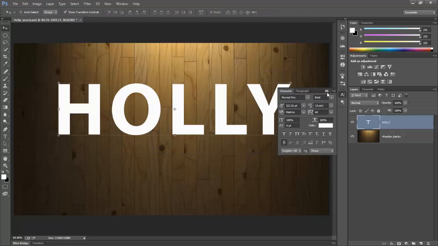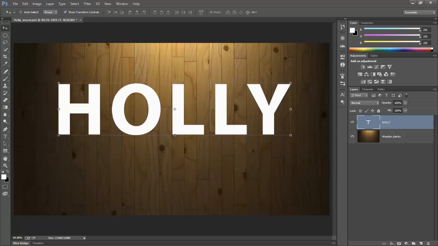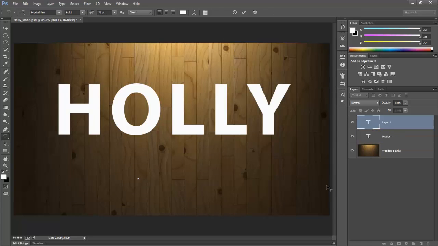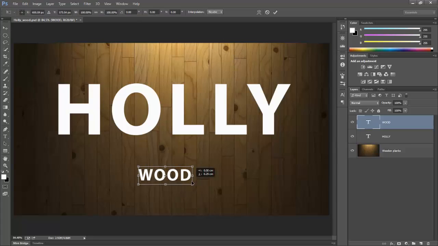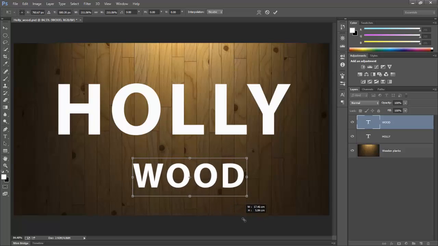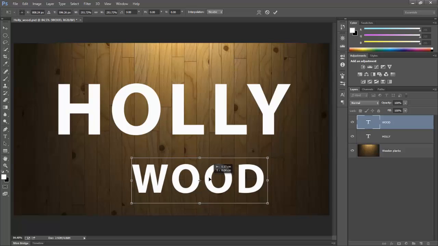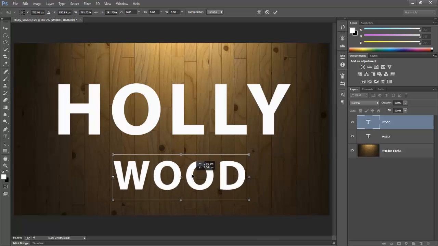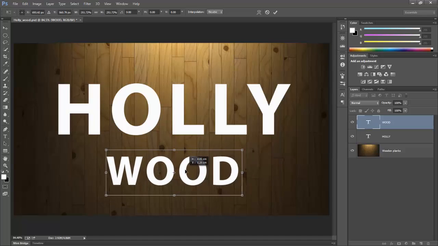So once I'm happy with that, I'm then going to type in on another text layer by selecting the text tool here, and I'm just going to type in wood. Once again, I want to increase the size of this, so grabbing the corner here, holding the shift button down, let's just increase the size of this to about that there, and then I want to place that in the center. And you see I've got my smart guides on, so when it came to the center I get the little pink line coming up, and there we go. I'm going to let go there.